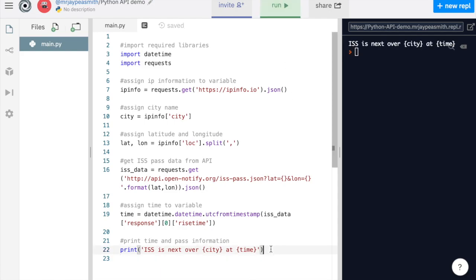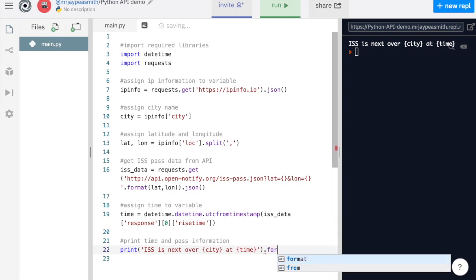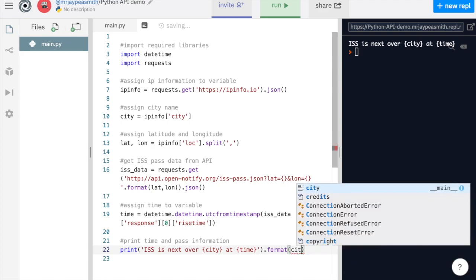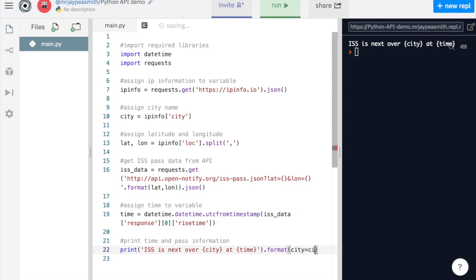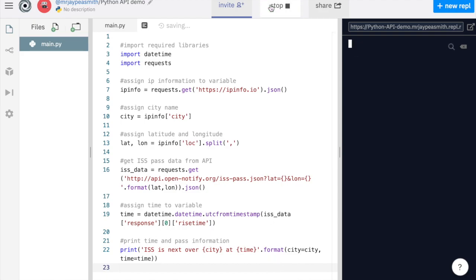Yeah, okay. Now we need to add this on. Dot format city equals city, time equals time. Okay, and that was probably wrong. Okay, there we go. Then we should have our nice, yep, the ISS is next over New York City at, and it's got the date and time.